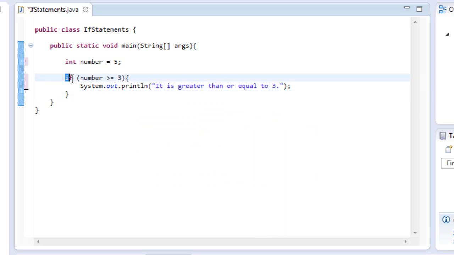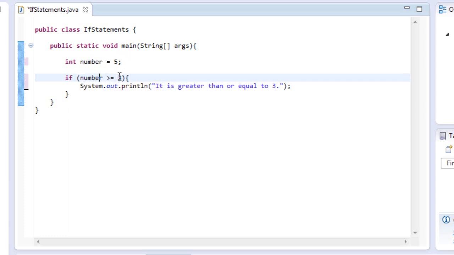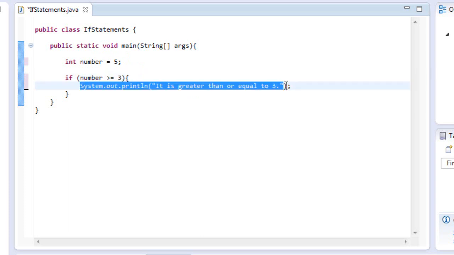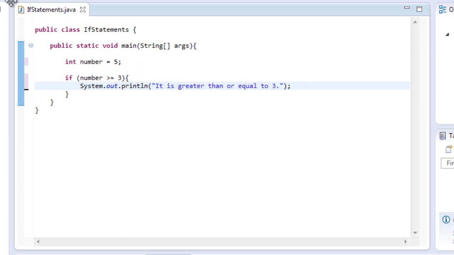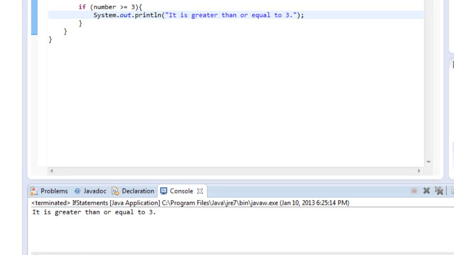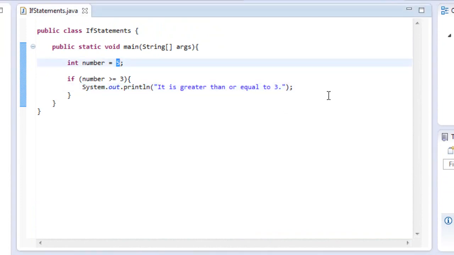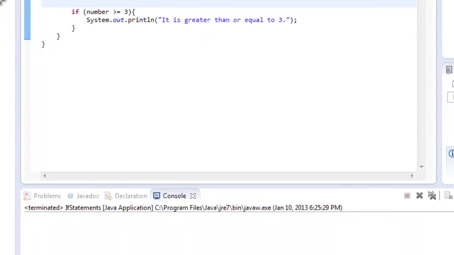So once again, if this condition, currently being if the value stored in the variable number is greater than or equal to 3, then print out in the console the line of text saying it is greater than or equal to 3. And it should prove true, and it does. Down here it says it is greater than or equal to 3. So that worked out. But say that this condition was not true, and we set number to equal 1. If we run this, nothing will happen.